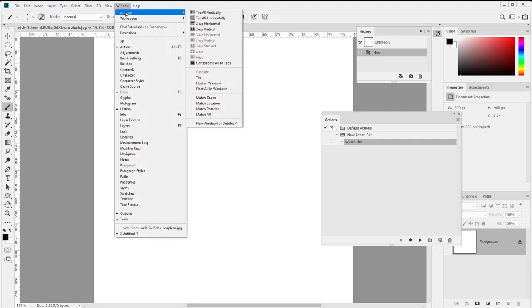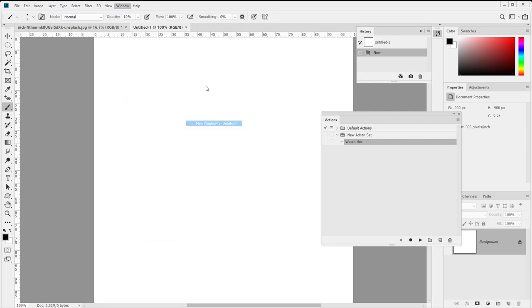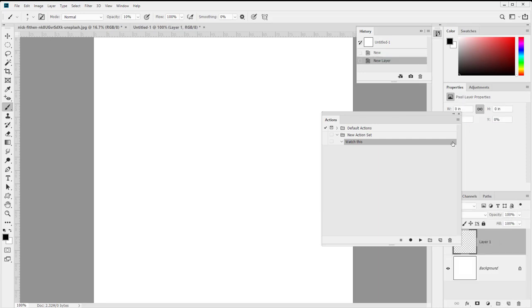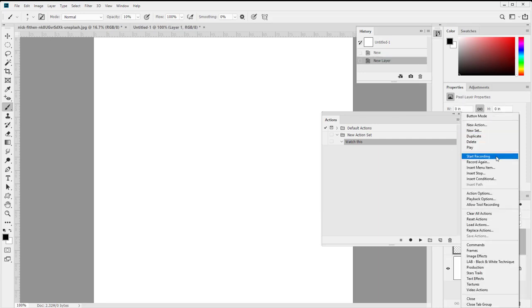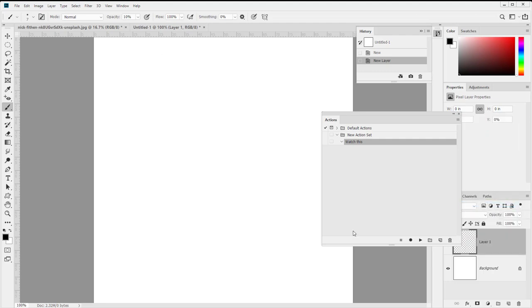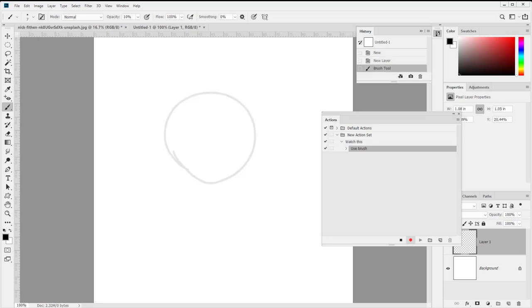And you know my normal scheme, arrange, new window. That'll let me drag it down to my little Cintiq here. Okay, and so then I'll just go ahead and make a new layer. Now, watch this cool thing. We'll go ahead and tell it to allow tool recording. And now we'll press record. And we'll just do a little sloppy happy face. Notice that it has the use brush.